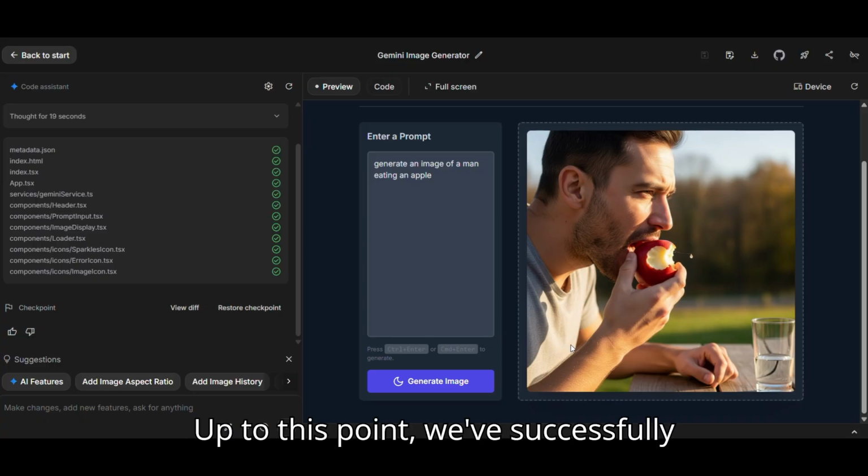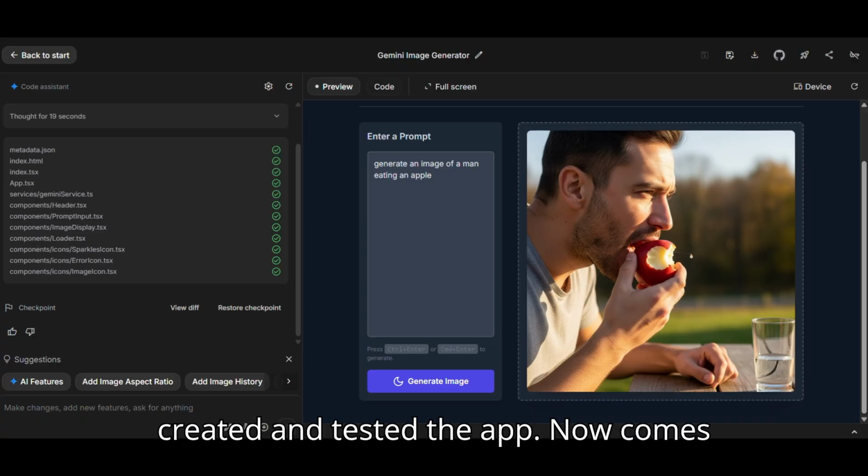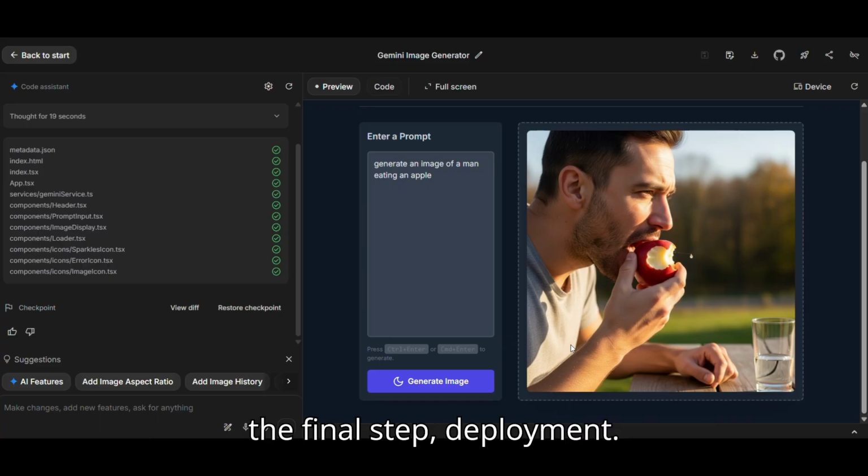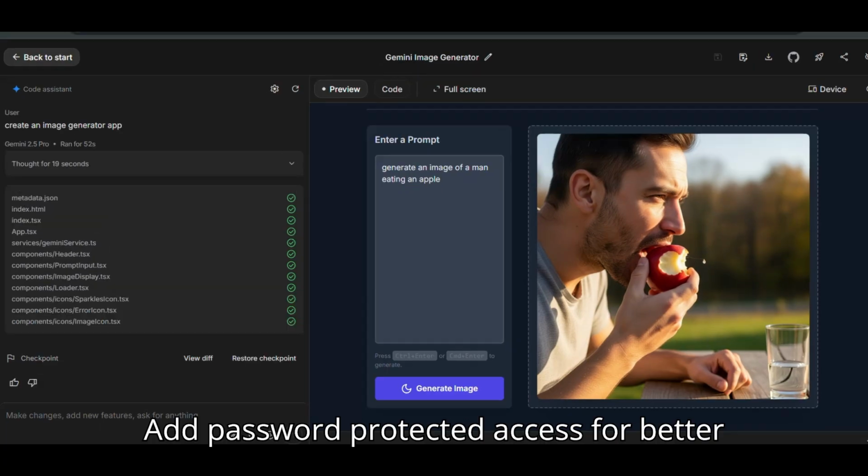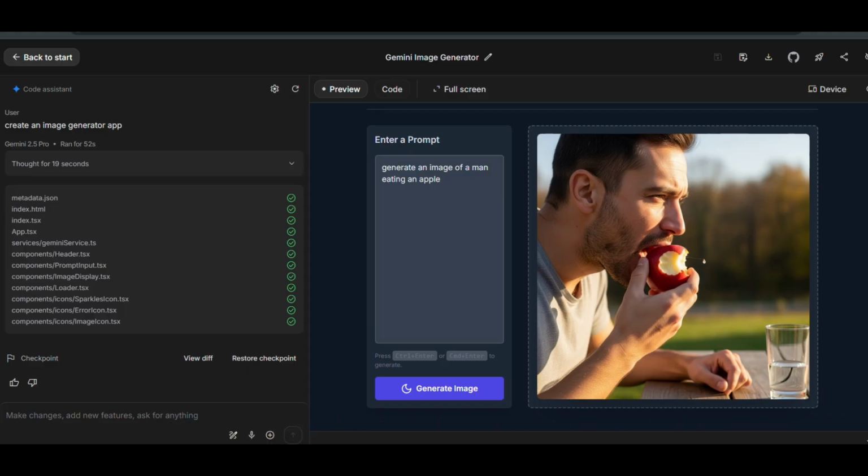Up to this point, we've successfully created and tested the app. Now comes the final step, deployment. Before deployment, I'm going to integrate a database to store images and add password-protected access for better security.